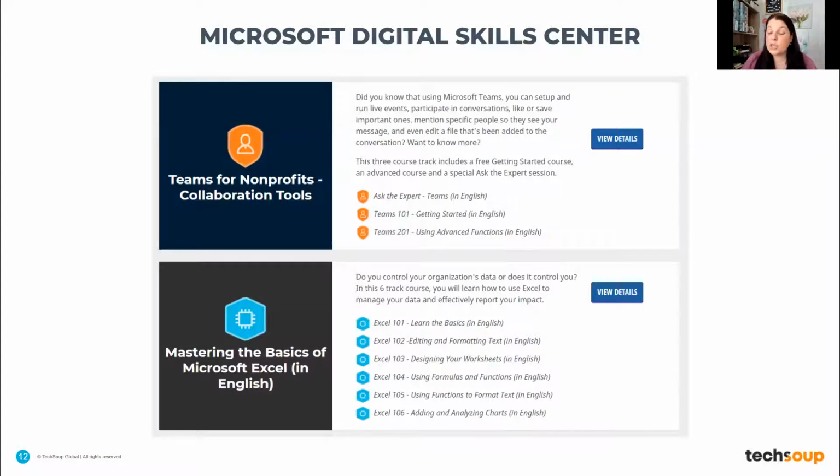They help you go through online learning for the different solutions that they're making available. So for example, there is an online course for Teams for nonprofits. There's quite a couple of different modules in it. And there's also, as an example on the screen, Mastering the Basics of Microsoft Excel. So if you have anybody on your team that might be using Excel to run budgets and needs to do formulas and submit to international donors, and you need to provide them with secure, expert-led training directly from Microsoft and from TechSoup, this is the place to go to.